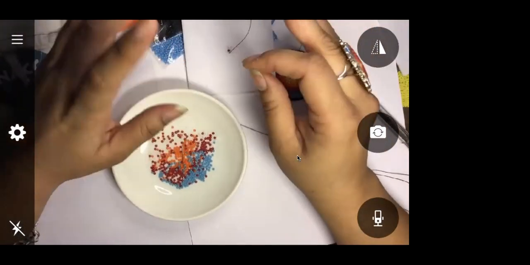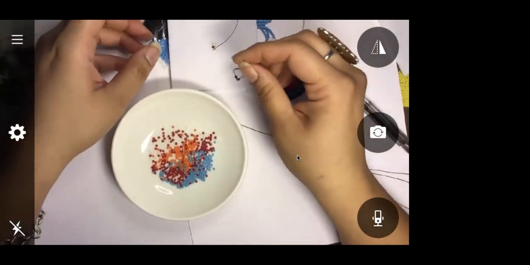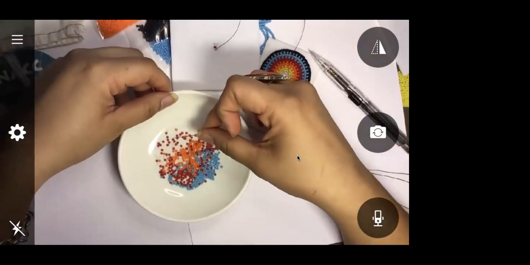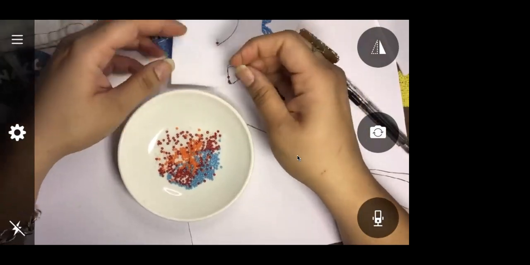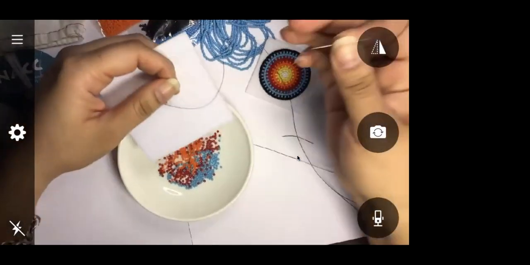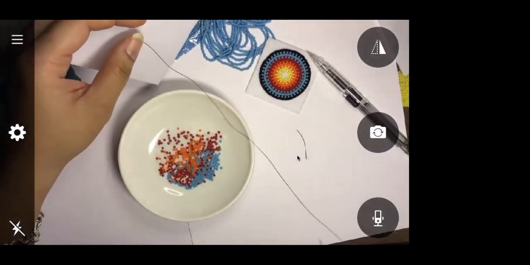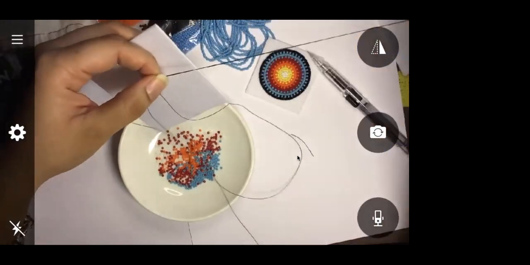I know this is if you're using a plate. If you're using your mat, it's a little bit different, but if your beads are on a mat, you can still use that same technique to pick up beads easier. I'm chasing my beads because I'm using a plate.